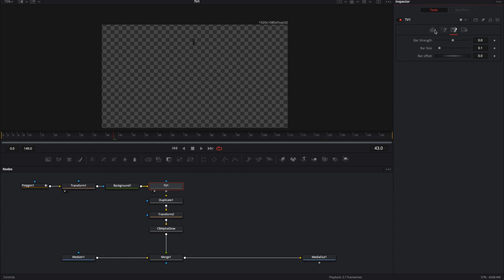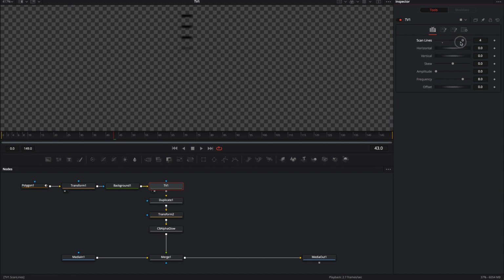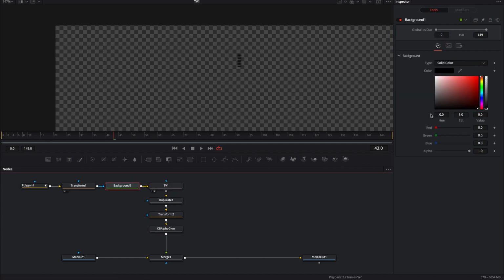Leave this bar strength alone, come back over into this TV, and then you play around with the actual scan lines. So the more scan lines you give it, the more spaced out they're going to be. If you bring it a little closer, they're going to be a little closer. Probably not a black background. I'd probably make it white. And so now you're going to get a very similar type of effect.